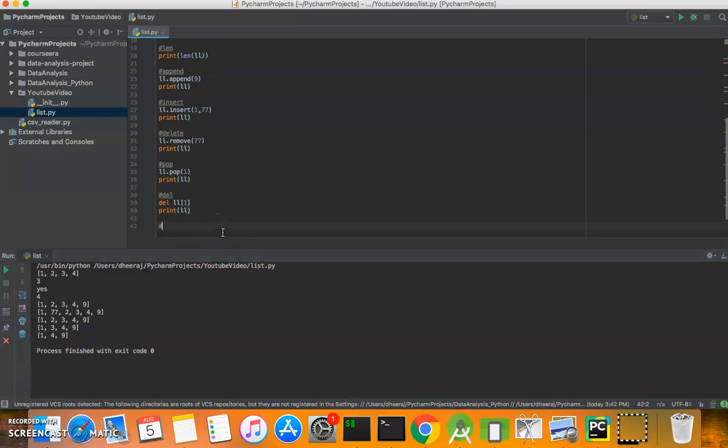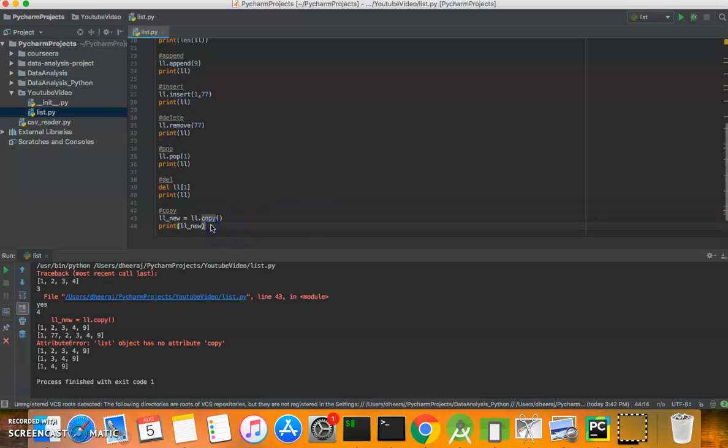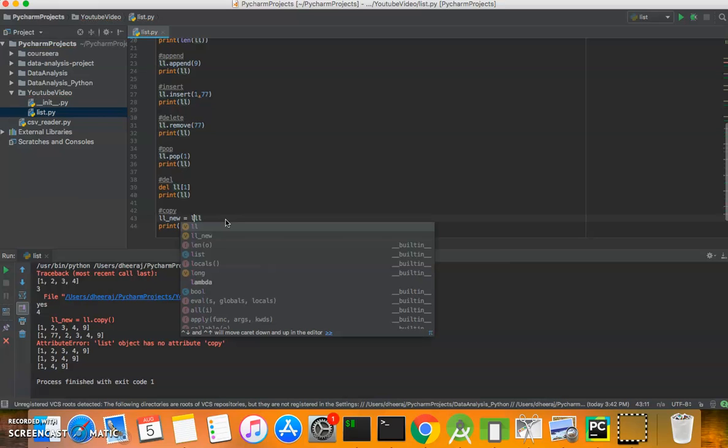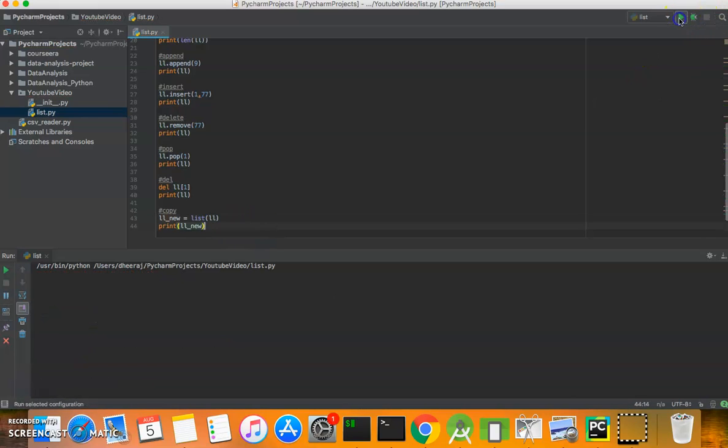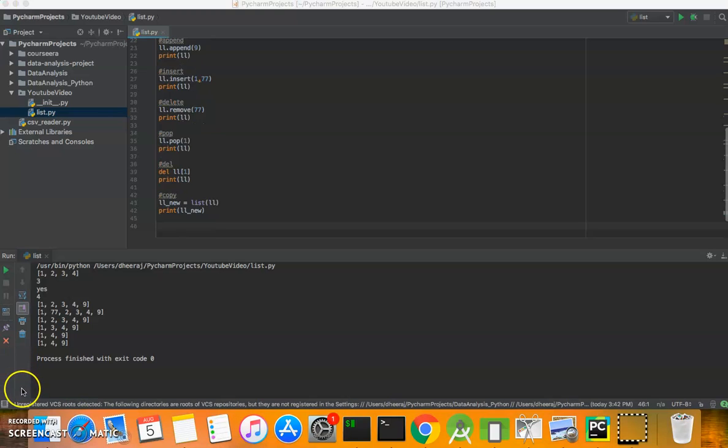Another item which we are going to discuss is copying. To copy, you can simply use list and ll. Let's try to run it. Yes, okay. So this is the inbuilt way to create another copy from the existing list.